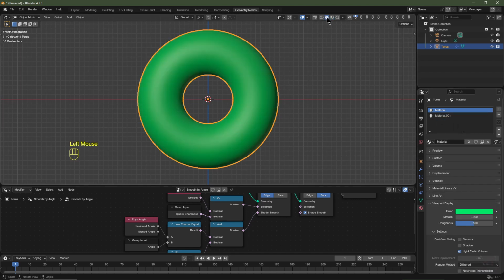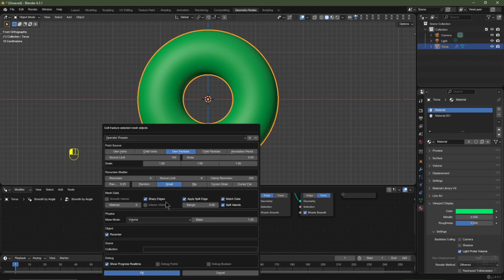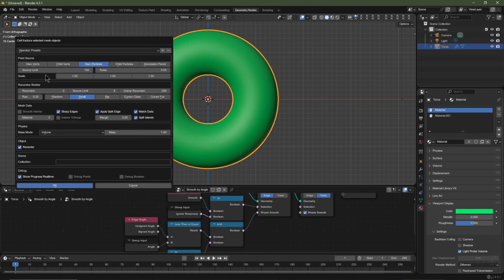So I'll go back to my viewport shading, and with the torus object selected I'm going to click Object and we'll go Quick Effects and we'll choose Cell Fracture. Let me just drag this over here. So this source limit over here, this is the amount of times it's going to fracture. I'm going to fracture mine 200 times. Maybe if you've got a slower computer, stick to 100.